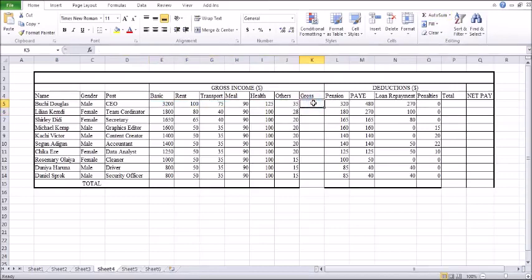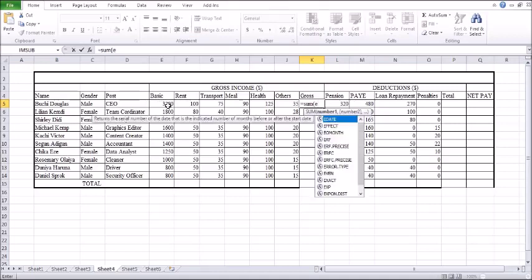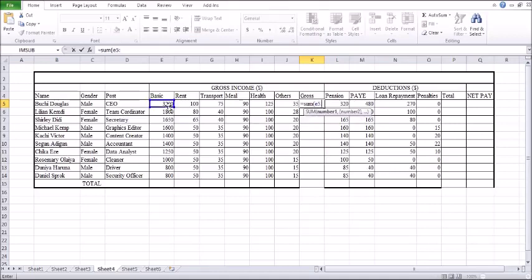There is another way you can do this, by going here and inputting a formula. You just say equal to sum, open bracket. For Buchi Douglas, his basic is on the cell E5. So you type E5, a colon, the range across to the others ends at J5. You type J5, close the bracket. Once you press enter, you still get back that $3,625.